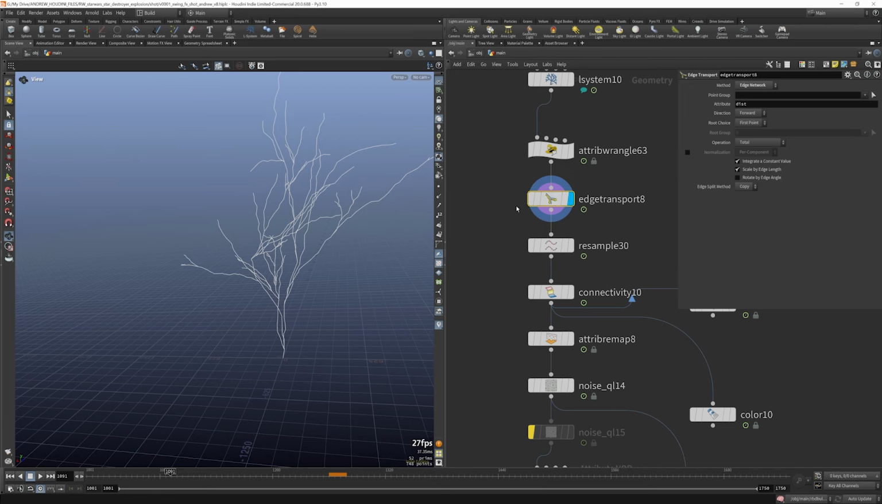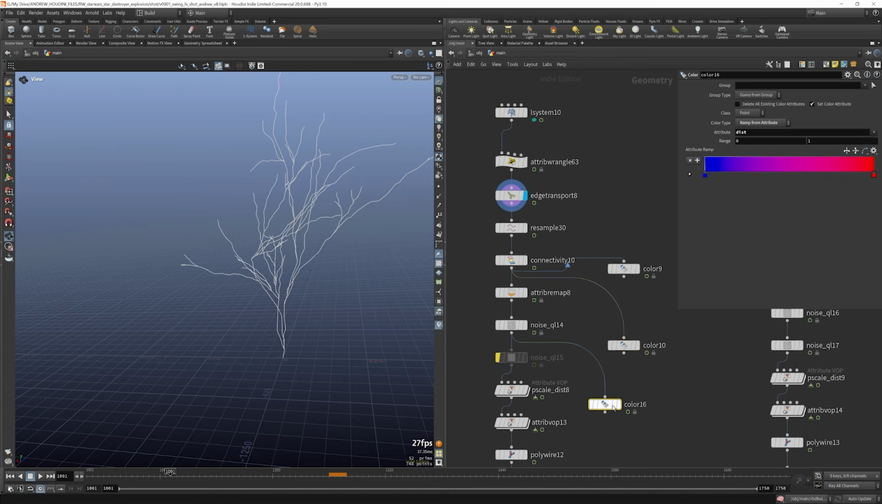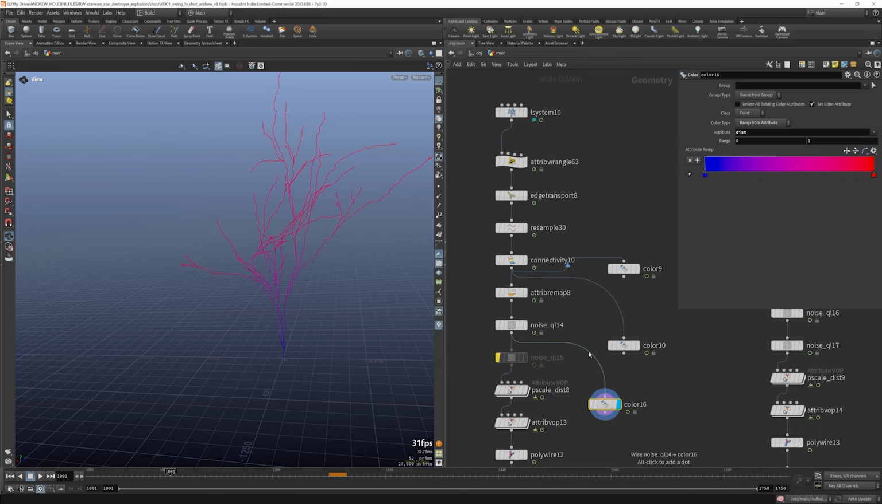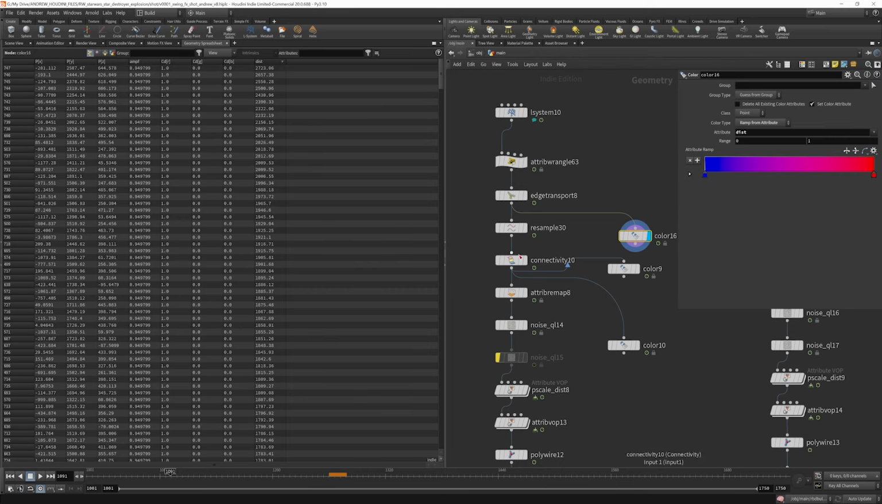We're going to use this node to generate a distance for ourselves. So if we come over to this color node, I think I'll put it in here. We can take a look at this distance. And if we were to come over to our geometry spreadsheet, we can see our distance is going from this value all the way down to 0. And we want to normalize that.